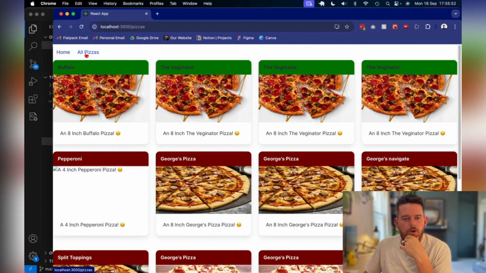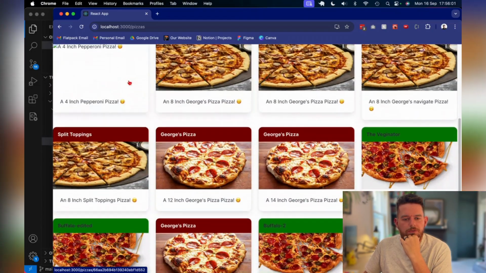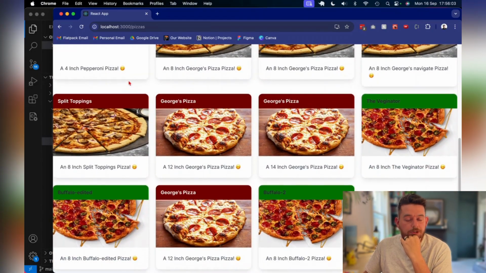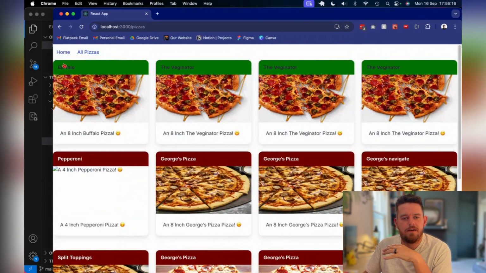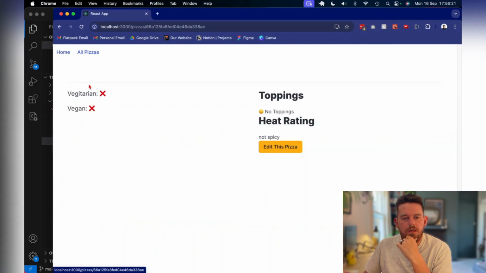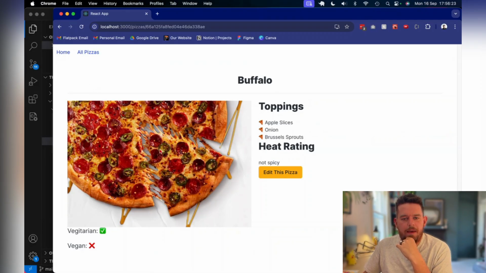So let's head to our all pizzas and, oh wait, why is this still saying Buffalo and not Buffalo-2? Well, if we scroll down here, and you might not need to scroll down depending on how many pizzas you have, you see that it's actually added a new pizza called Buffalo-2. Now this is not what we wanted. We wanted to edit this Buffalo pizza here. So let's see why that's happening.